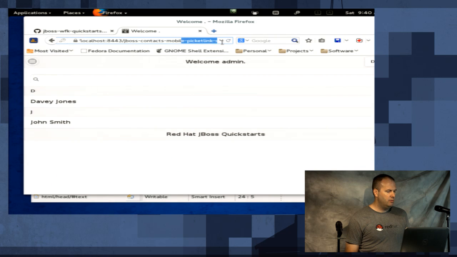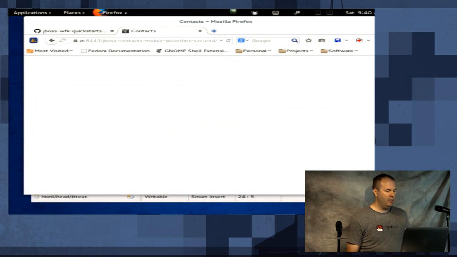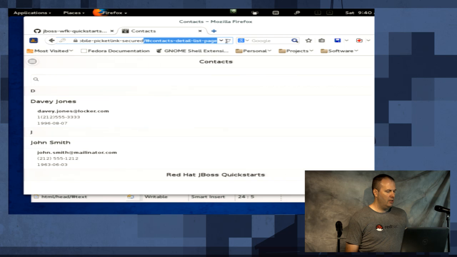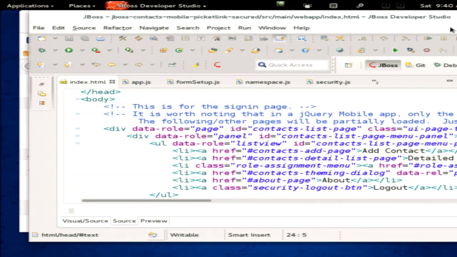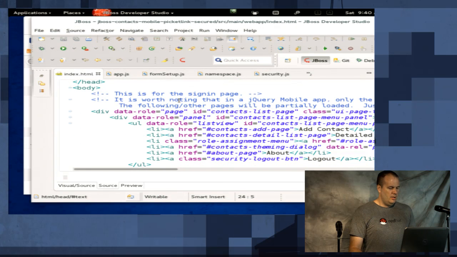In the URL, I don't have anything after this, but if I switch over to details, you can see that it's changed to the hash contacts detail list page. And so that's actually a link within that document, the HTML document, and that's how it changes pages. I'm not going to dig into all the detail due to time. If there is something you guys see, ask me. I'm going to skim through what we've got here so we can get into even more detail later.